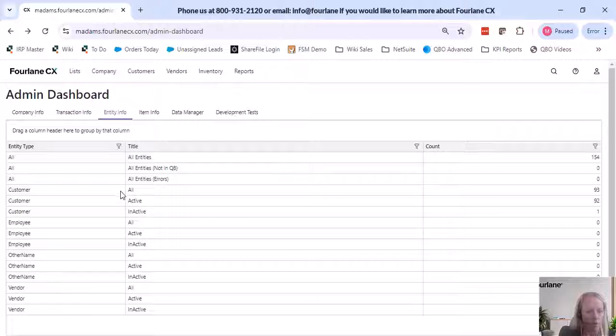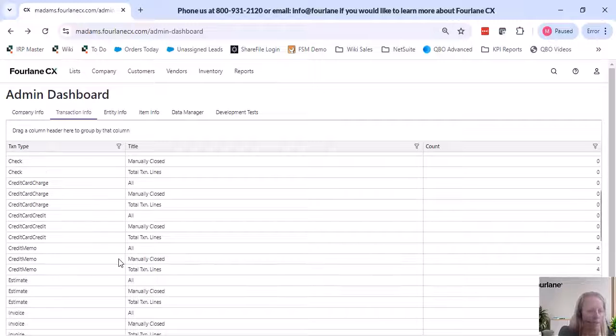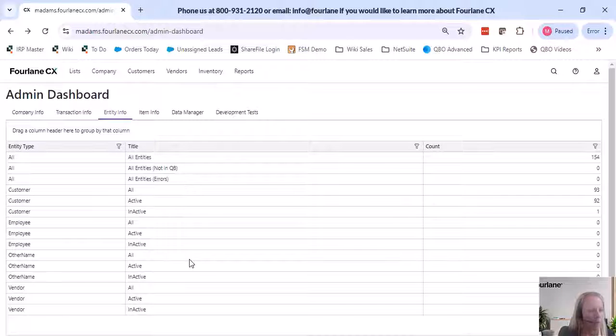But knowing, again, where is the weight in my file? So how many total customers do I have, and how many are active versus inactive? If I come into a client and they have 15,000 customers, but then I look at the transaction information and they only have 1,000 invoices, then I'm going to be saying, why do we have so many customers that don't even have transactions tied to them? Can we go eliminate those customers?